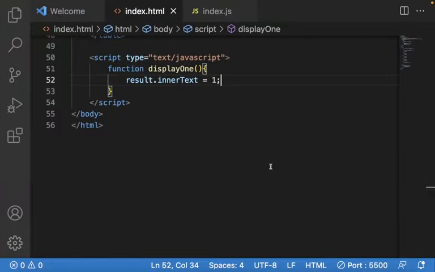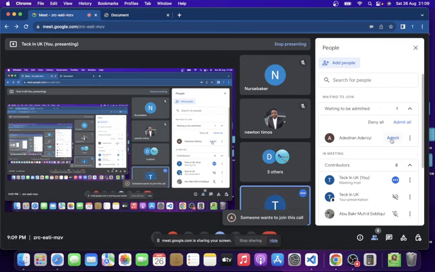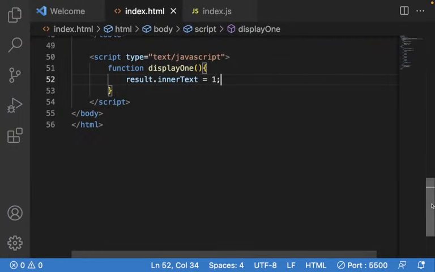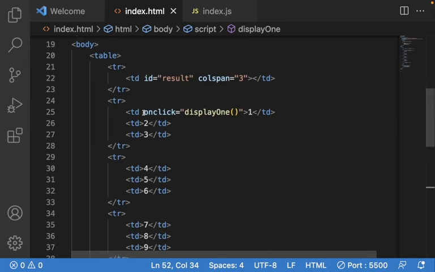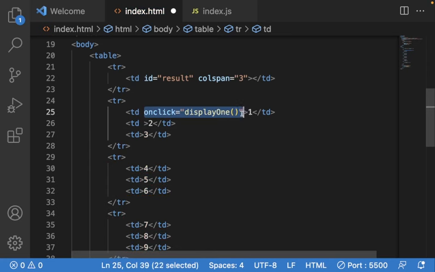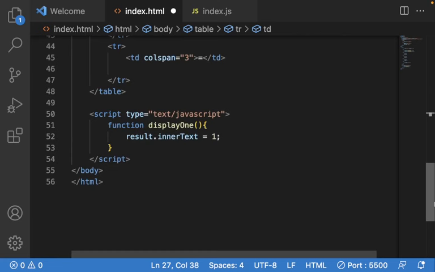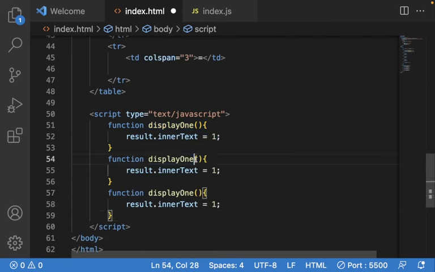So let's see 2. When I click on 2, I want to display 2 there. So I'll just come here, copy, and change this. So this becomes display 2. This is display 3. Let's create the functions display 2 and display 3 so that we can quickly fix something together.